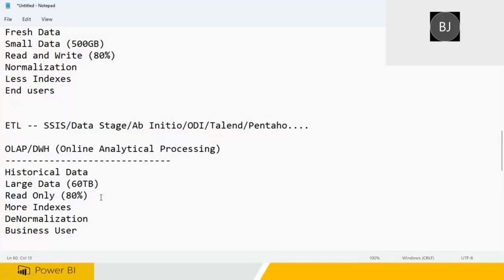So every company will have OLTP, every company will have OLAP. Whatever you are seeing is OLTP only. You never see any OLAP because you are not a manager in the company. If I am a manager in Amazon, I will see a lot of data warehouse data. I'm an end user.